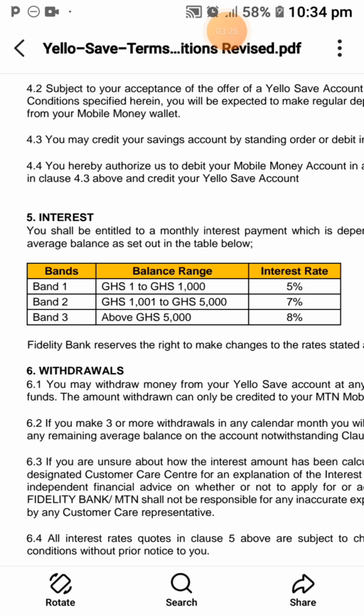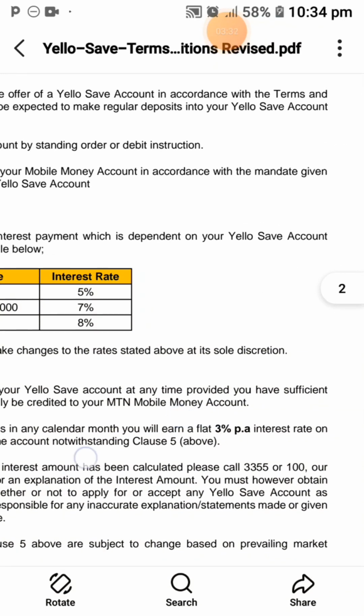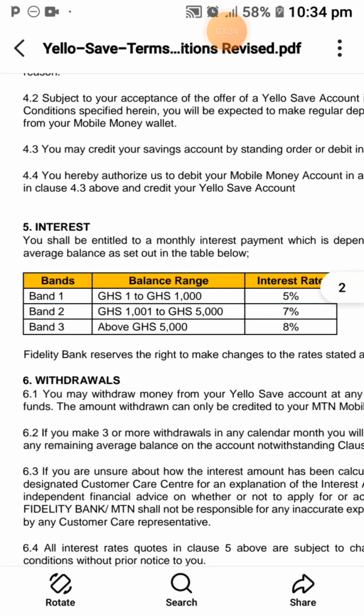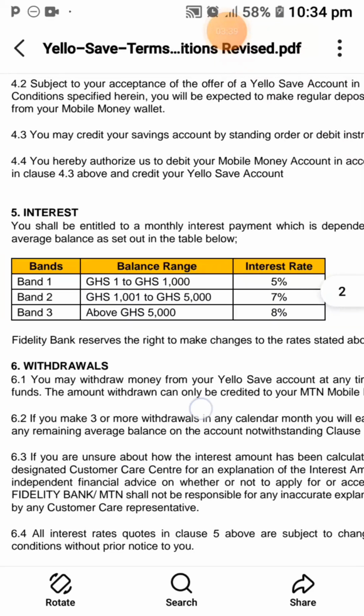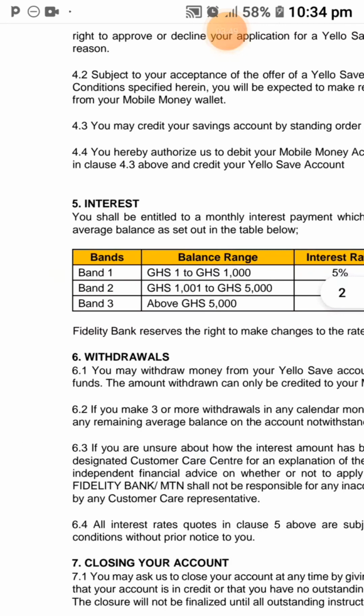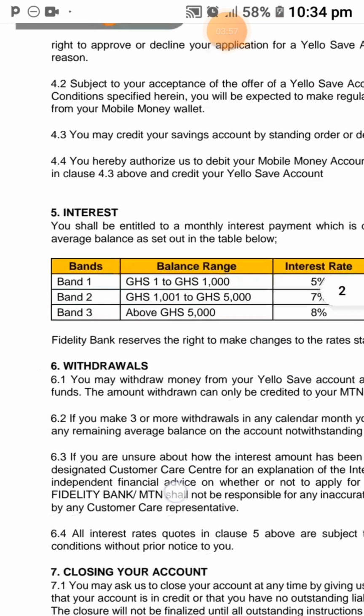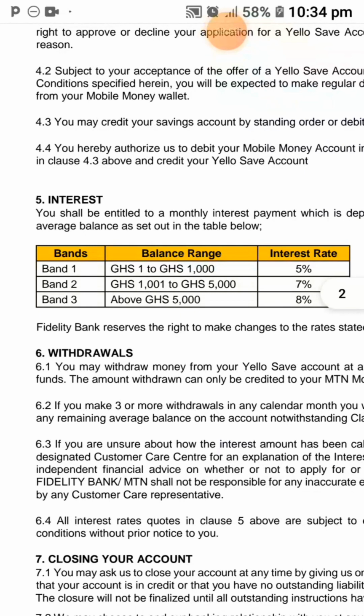Also, you shall be entitled to a monthly interest payment which is dependent on your Yello Save account average balance set out in the table. So here you see band 1, the balance range. From 1 cedi up to 1,000 Ghana cedis, interest rate is 5% every month. So band 2 says that 1,001 to 5,000 is 7%. That is also good. Then band 3 above 5,000.